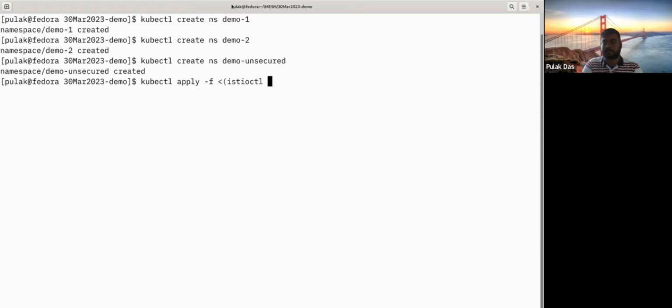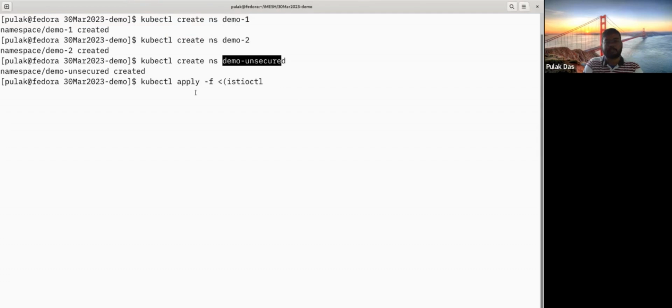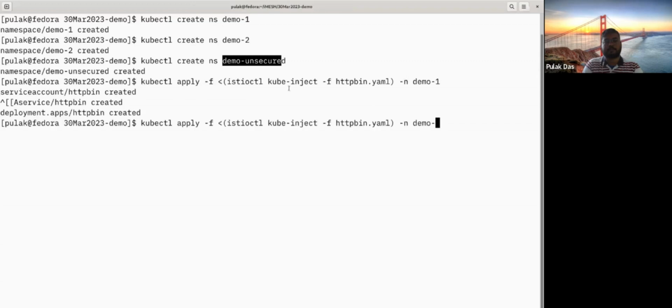And for these, what you want to do is for demo one and demo two, we'll be inserting Istio's proxies directly. Normally, we would be using the labeling method, but for this one, we'll be using kube inject directly. For the unsecure one, we'll just be deploying sleep directly. So no need to worry about that thing. Kube inject. This will go to demo one. Same thing for demo two.